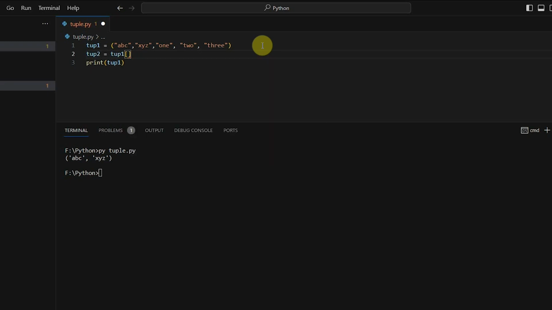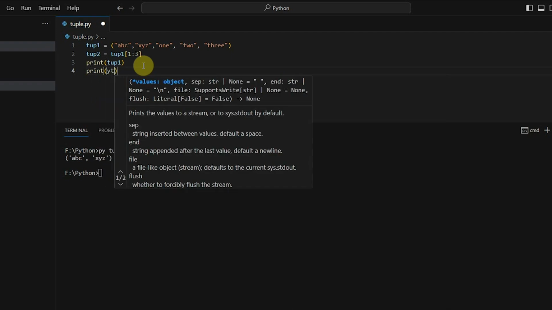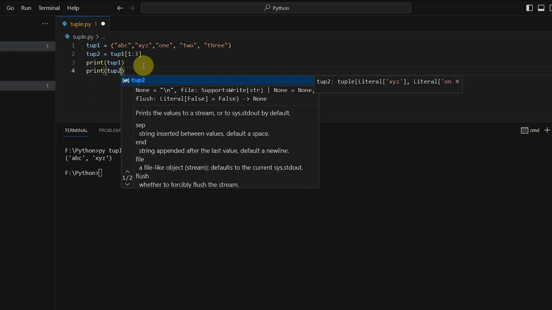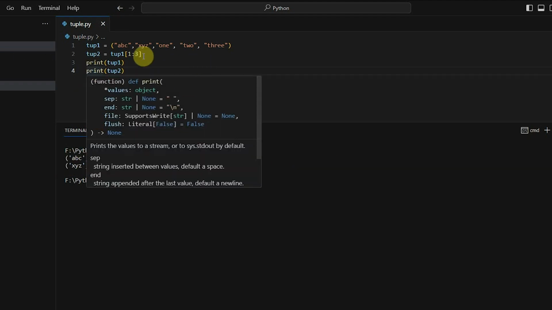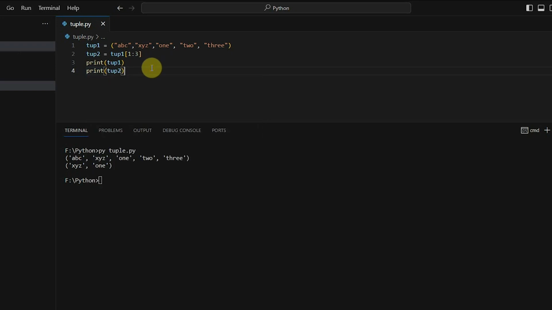So here I can say 1 2 3, and if I print tuple 1 and print tuple 2, let's see how it works. You can see this is the original tuple and the sliced one has created a new tuple. So this slicing, how we explained in list, how we can use it with various combinations of start and end index, same thing applies completely for tuple as well.